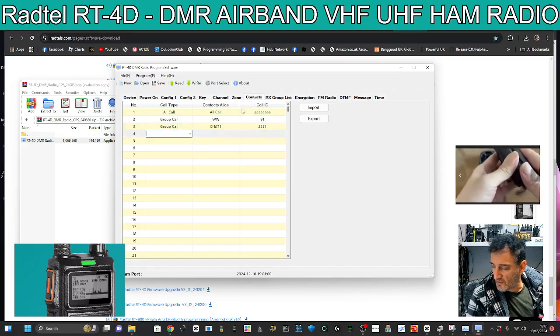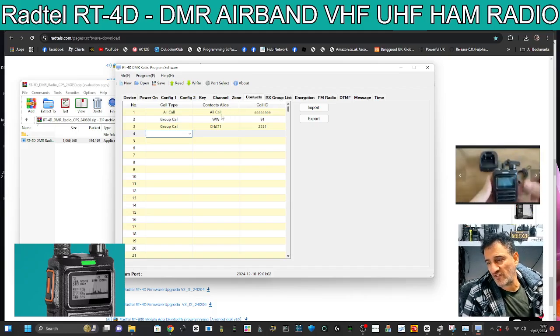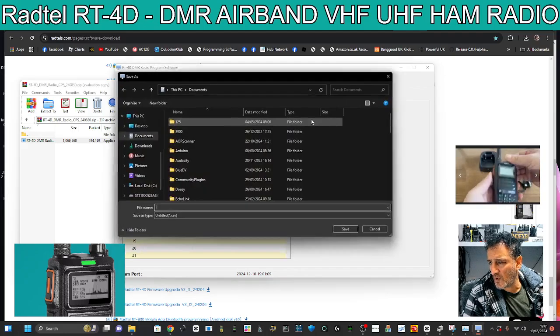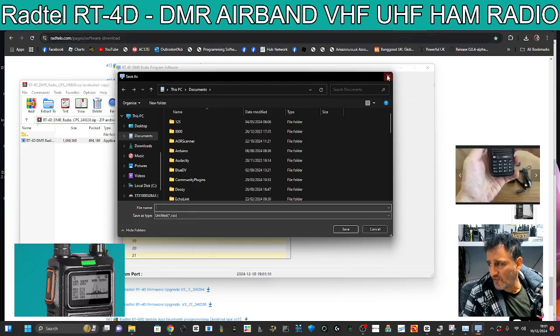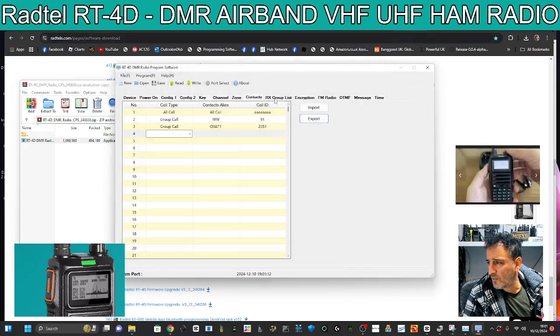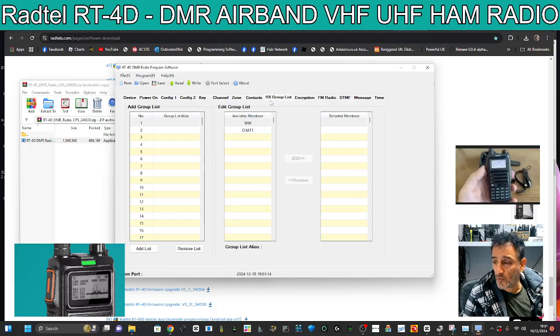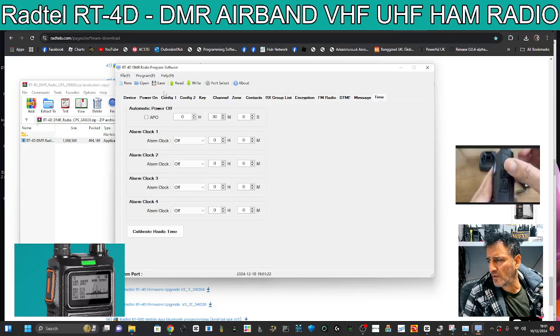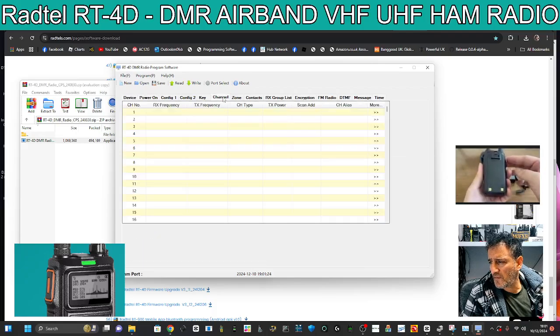So yeah, it's when I say basic, it's not basic, because there's no such thing as a DMR basic codeplug. You can import and export files. Let's see what it exports as. We'll go export as a CSV. So there you are. You can import, receive group list if you want to put things into group lists, and encryption, FM radio. There you go. That's your broadcast.